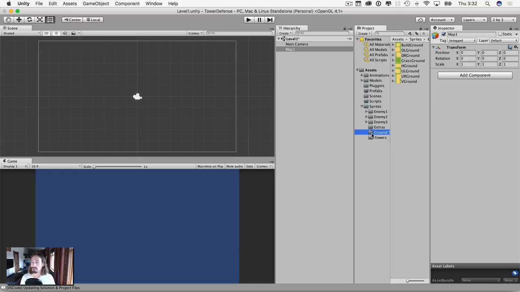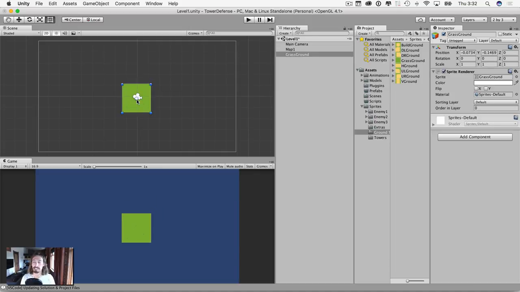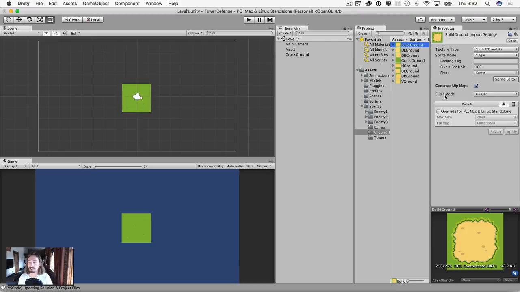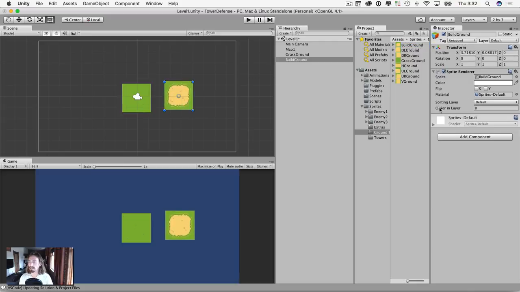So if we go to our ground sprites and drag it into our map, you're going to see that this thing is giant, right? We need it a lot smaller than this. So what we're going to do to change the size, and all these are going to be the same size, I'll show you just so you can see it. So they're all very large, right?